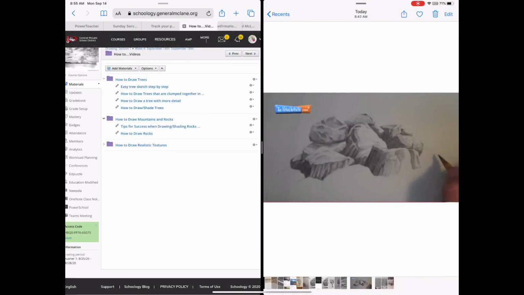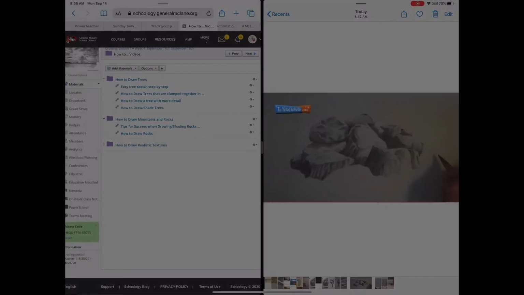Now, if you just have rocks in your landscape, watching the whole mountain range one is still going to be very helpful. But there's just another video done by the virtual instructor where he shows you how to shade individual rocks, taking a lot of the same tips of success that I talked about in the previous video.